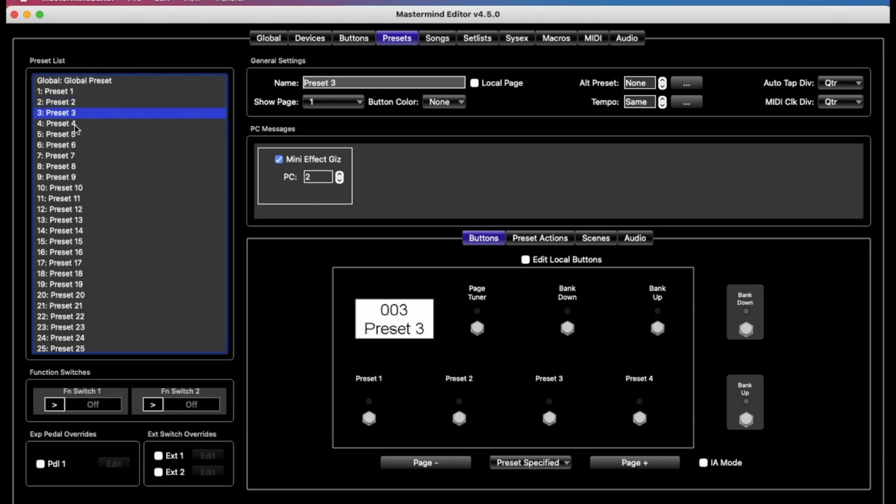Which page shows up when you select a preset is controlled by this show page selection here. So you say preset 1 is going to show page 1 automatically. Preset 2 is going to show the local page. Most of these start on page 1. Sometimes you would want to change that, especially in this case. And as soon as you start turning on local page and edit local buttons, this automatically gets set to local page, because we're kind of assuming that that's what your intention was.